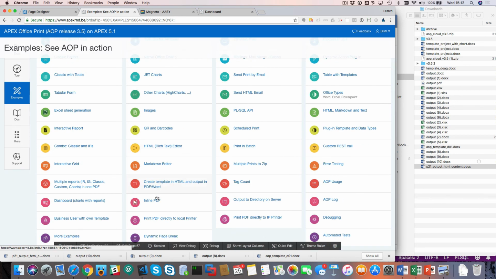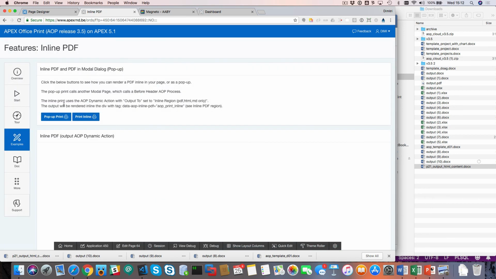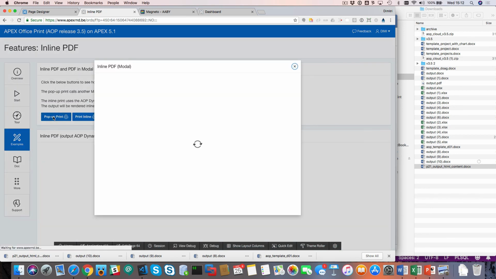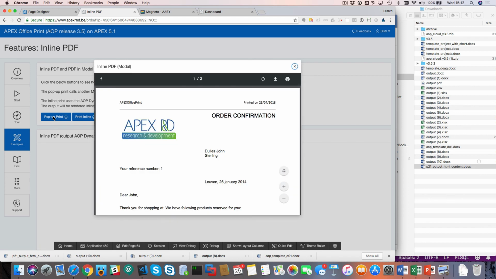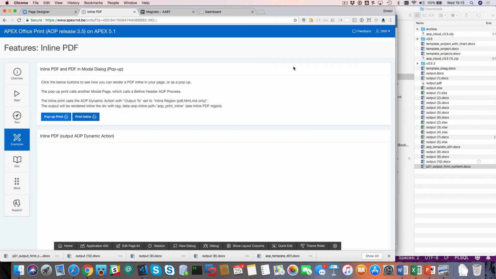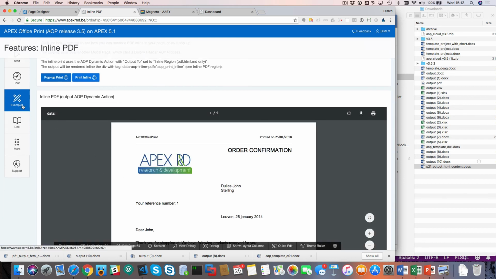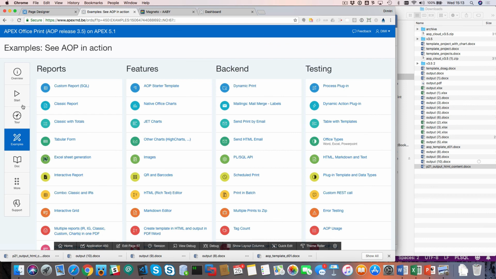This is a feature that was asked for a lot: how can we have an inline PDF, like a pop-up with a PDF? We show it in this sample application. You can just go to the page and see how we do it. The same here, print inline, it will print inline here. And this is regardless of AOP. You don't need AOP for that. Even if you want to use another solution, you can still look here at how we do certain things.